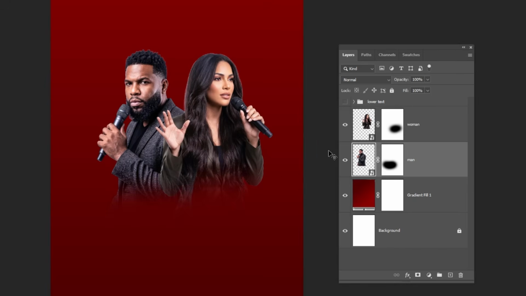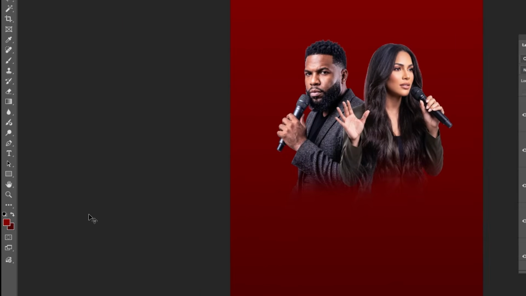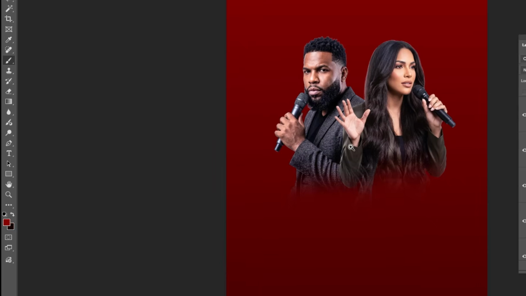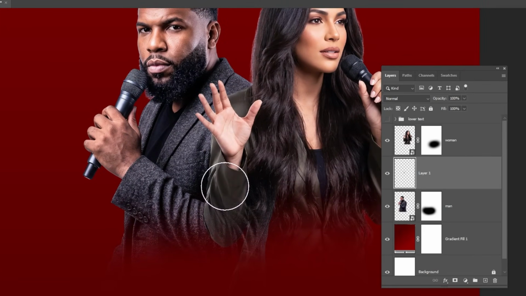Now select the man layer. We're going to add a shadow. Let's create a new layer. To do that, choose the brush tool. Set the foreground color to black. And start brushing like this.